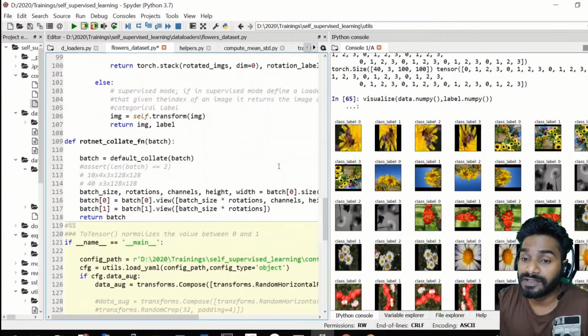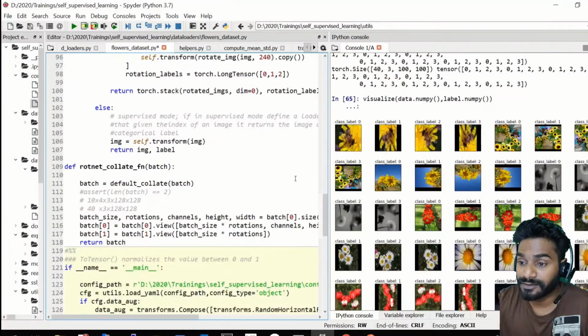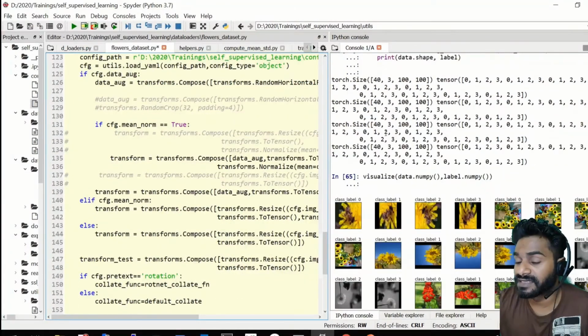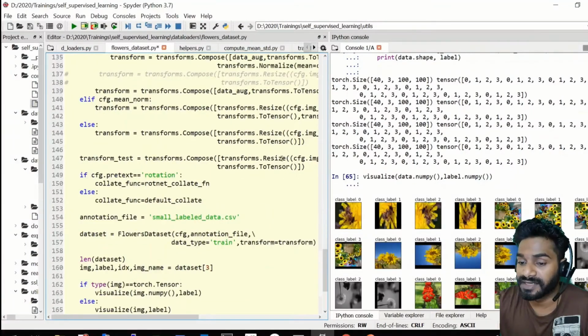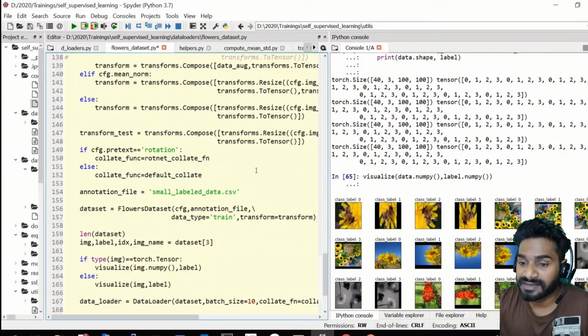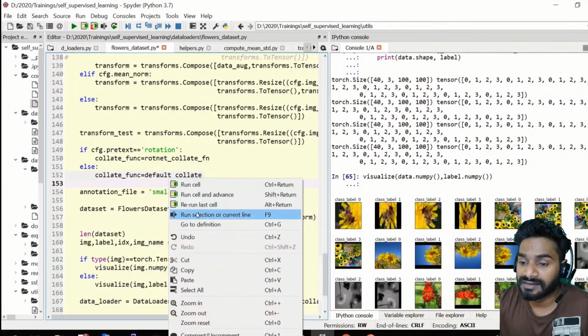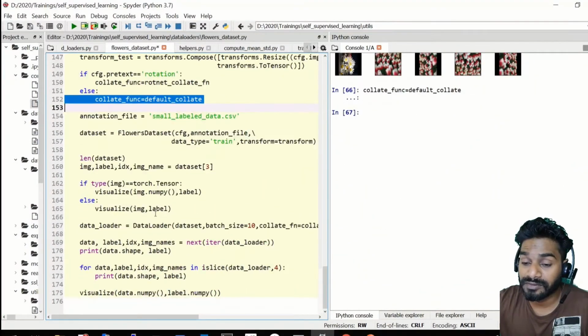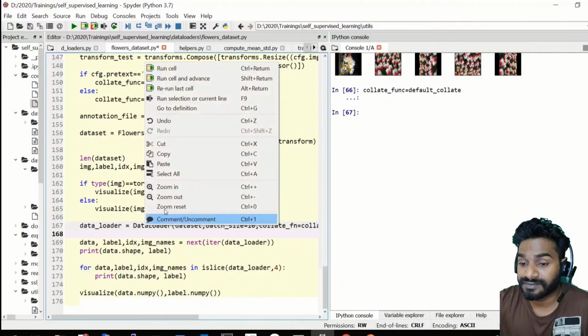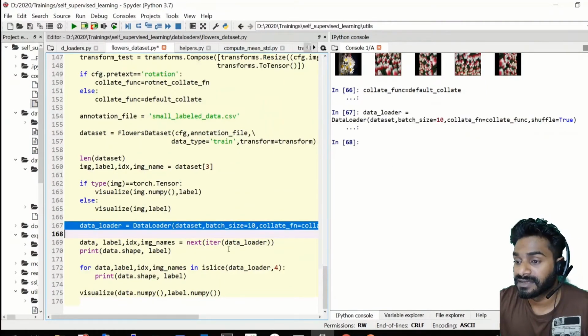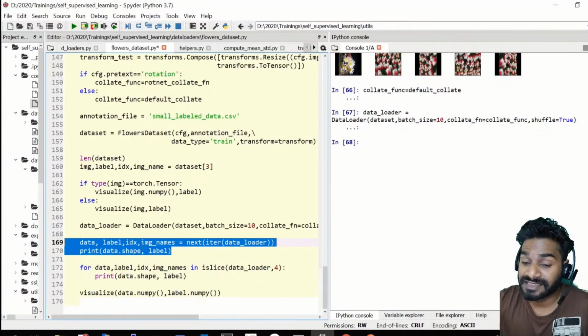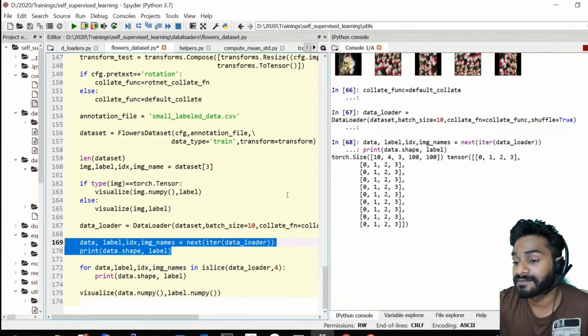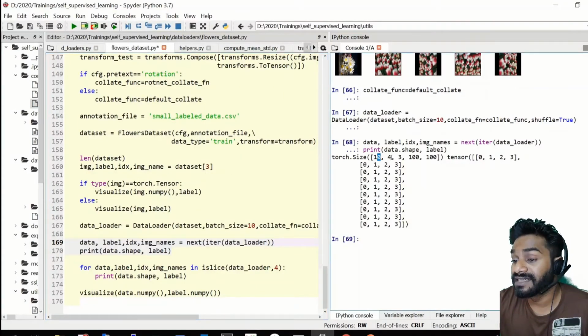Now had we not used this collate function, you see, now the shape of the image is 40 by 3 by 100 by 100. So let me change this, suppose I'm using a default collate function, and then I call my data loader. Now let's see what is the shape of your data. So it will be 10 by 4 by 3 by 100 by 100.